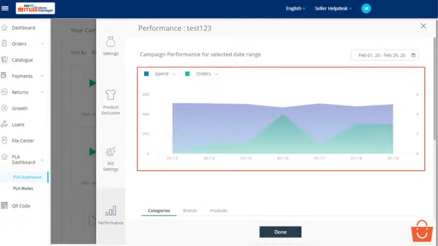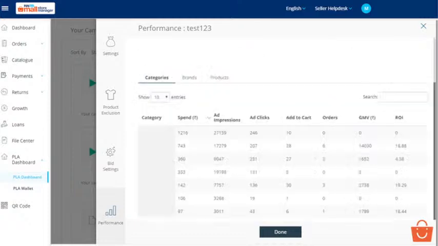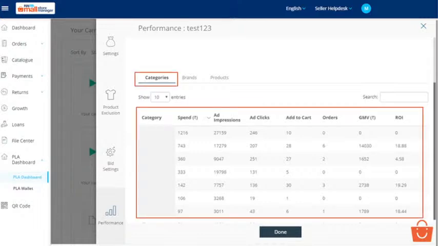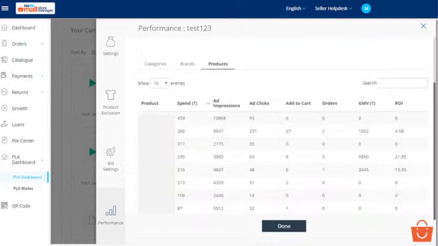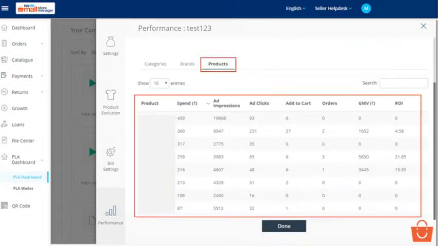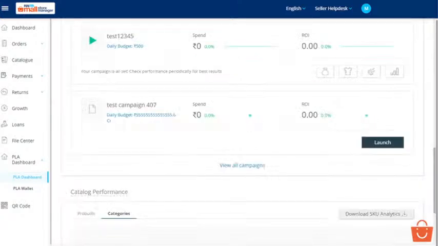Here you can check the category wise performance of the products. Here you can check brand wise, product wise. Now if you want to check your previously created campaign, just click on the view all campaign button.